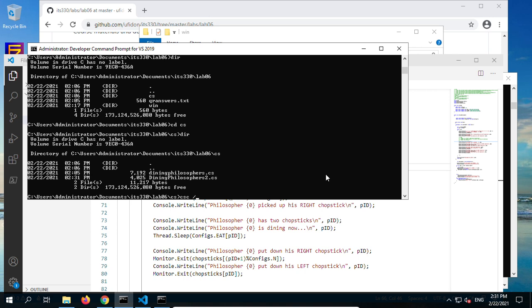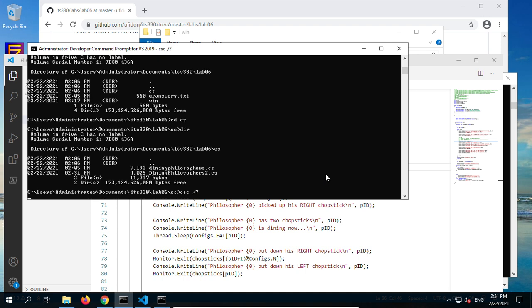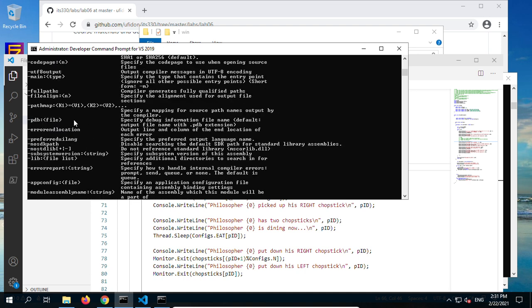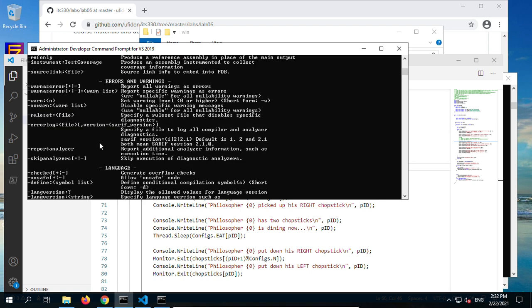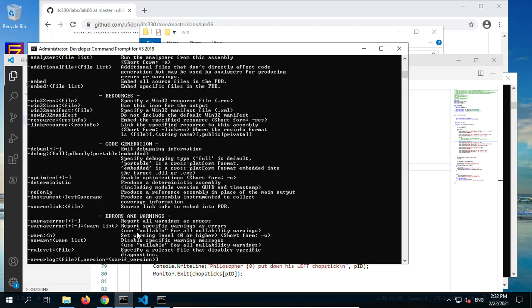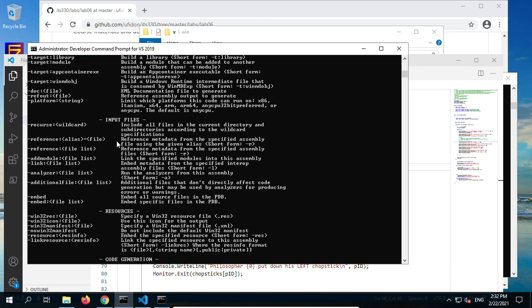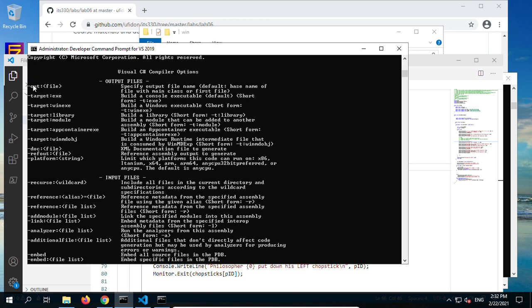Again, how do we specify the output file name? CSC, we use a question mark like this to find how to specify the output file name. We can scroll up. You see code generation, resources, input files, output files. Here we use this one, dash out. Inside a C compiler, it uses forward slash Fe colon with the file name. Right? You see different compilers, the syntax is usually different. Dash out.